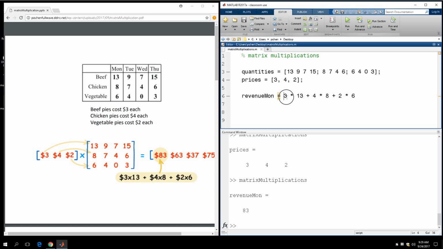But suppose we don't want to use those numbers anymore. Instead, we want to use the right elements inside of these two matrices, the quantity matrix and the price matrix, or price vector, to do the same calculation. How can we actually do that? 3 is the first element of prices. So how do we retrieve the first element inside of this particular matrix? It's actually a vector, because it has only one row.